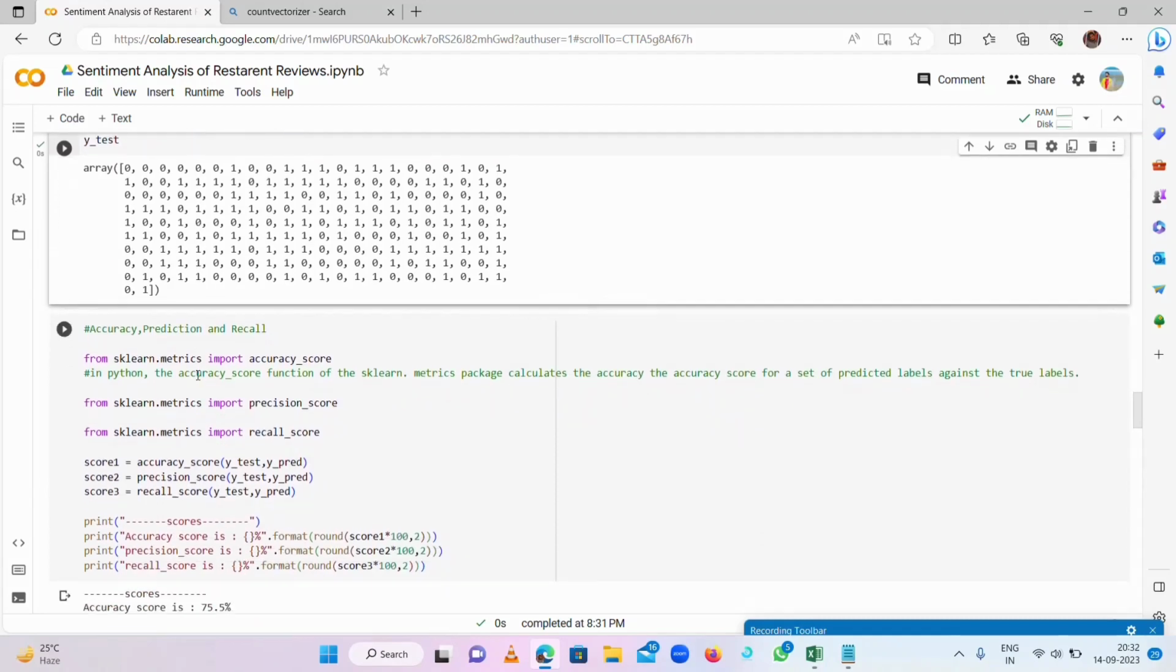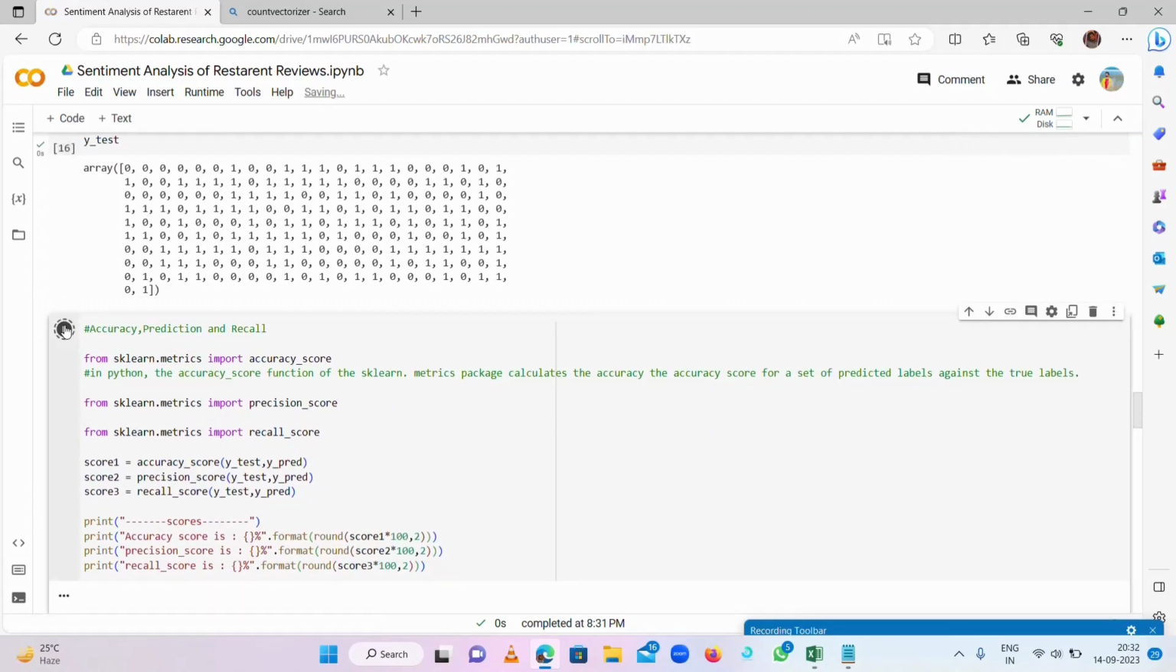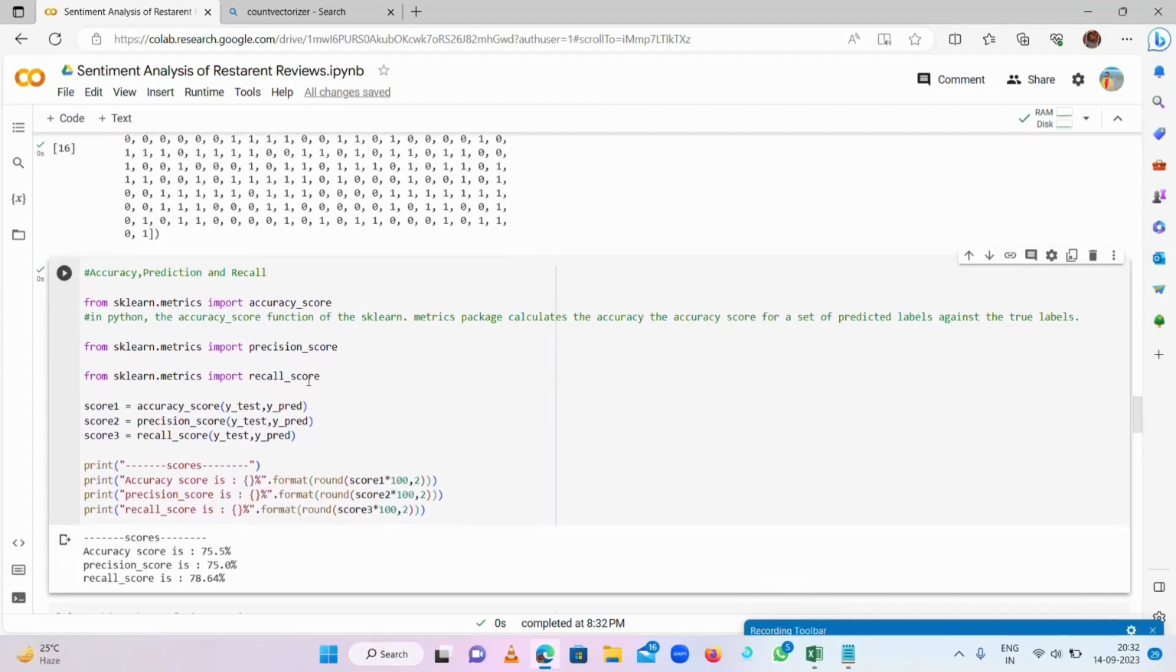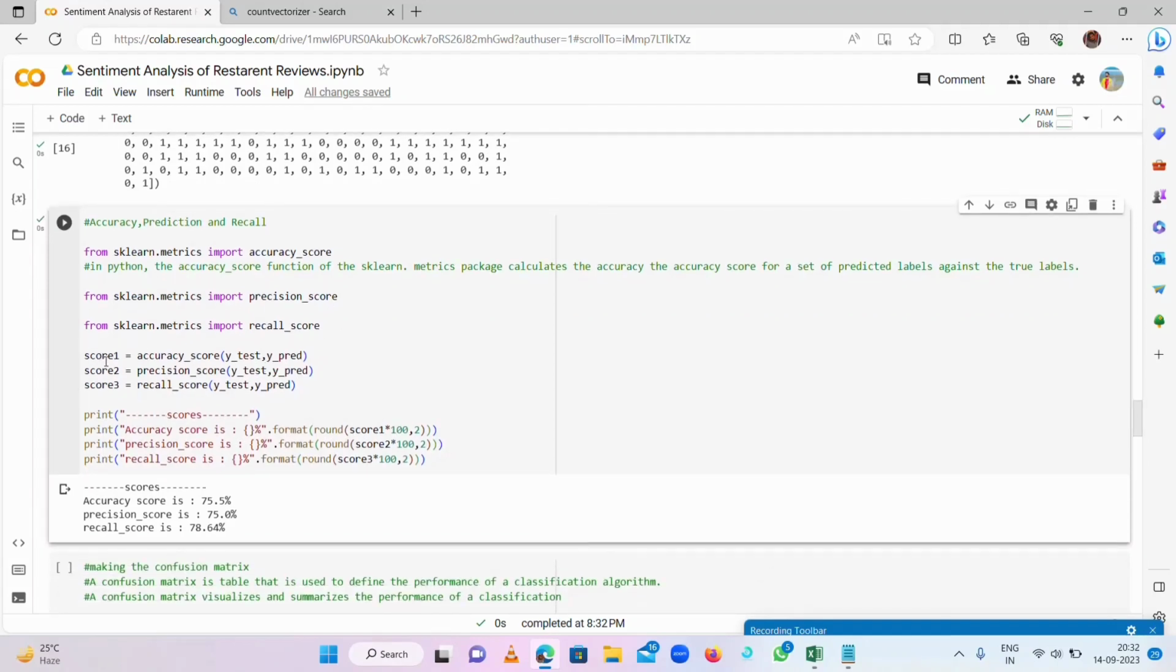We will compute the accuracy score, precision score and recall score by using sklearn.metrics. We will import accuracy_score, precision_score and recall_score, and take them in variables. Score 1 is accuracy_score of y_test, y_pred. The score will be in score 1, this is score 2, and this is score 3, recall.